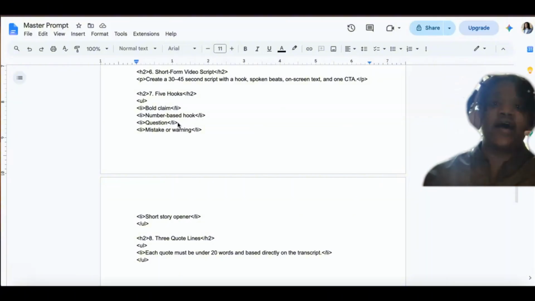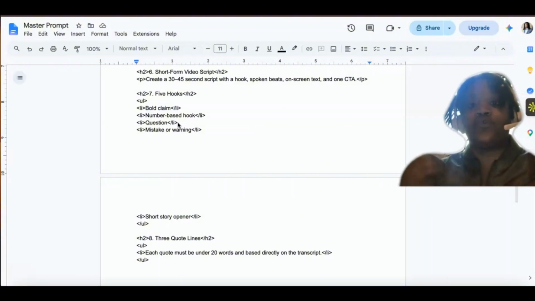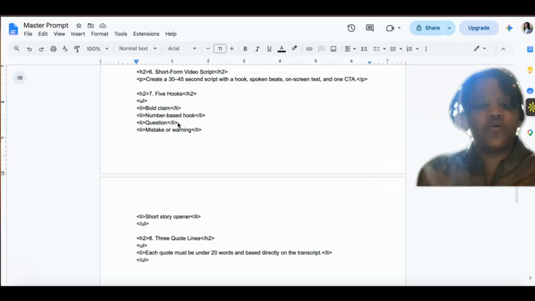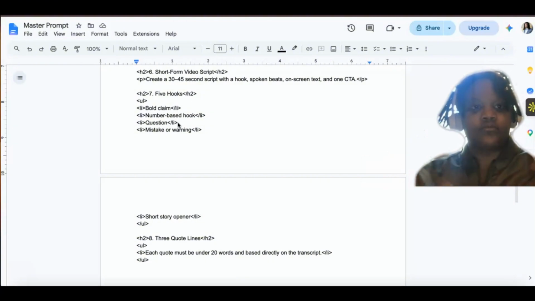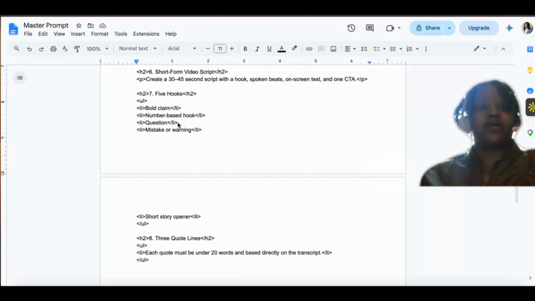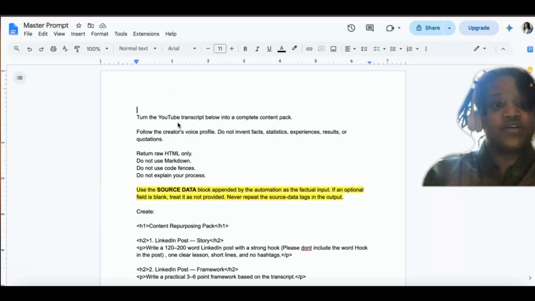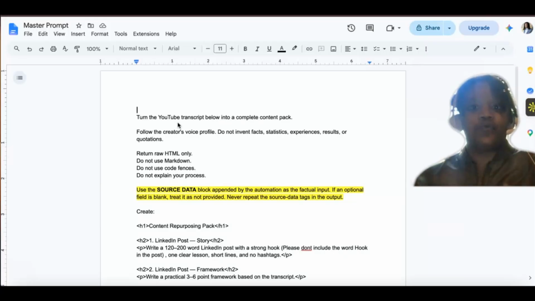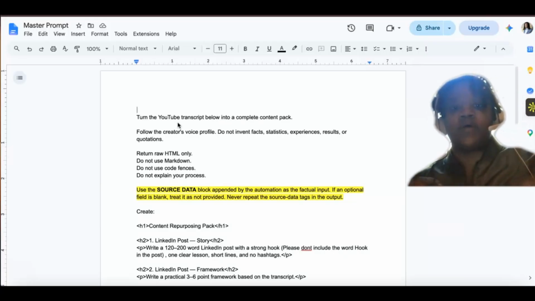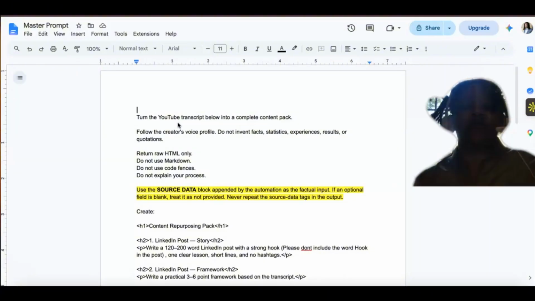Now eventually I do plan on going back and revising and editing this prompt, making it a little bit better, adding more taste into it so it doesn't sound like it's AI generated, but this is what I have for right now. Okay, so this is the master prompt that OpenAI will pull in order to come up with the repurposed content from the YouTube script.